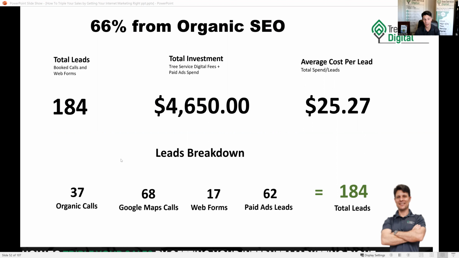So the leads break down: 37 organic calls, 68 Google Maps calls, 17 web forms, and 62 paid ads leads. So you can see 66%, so two-thirds, of all of their leads came from the organic section, the maps and the website.